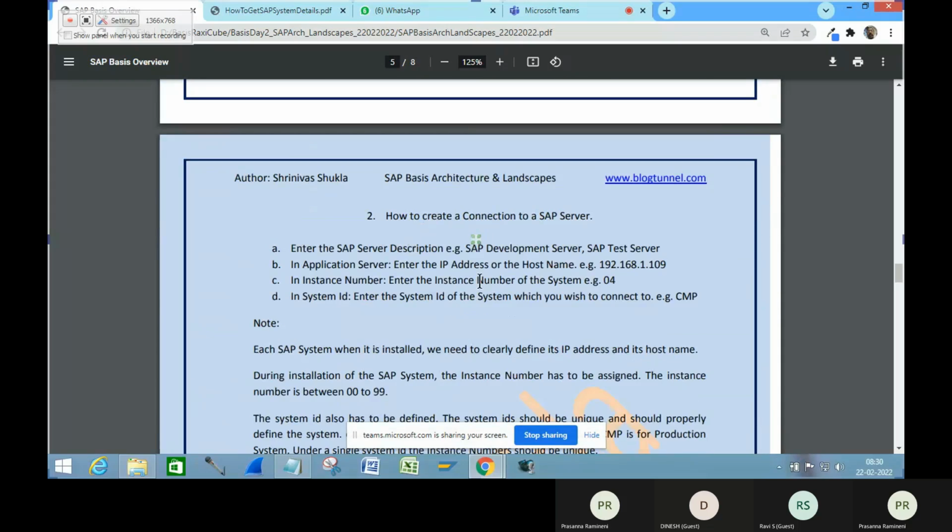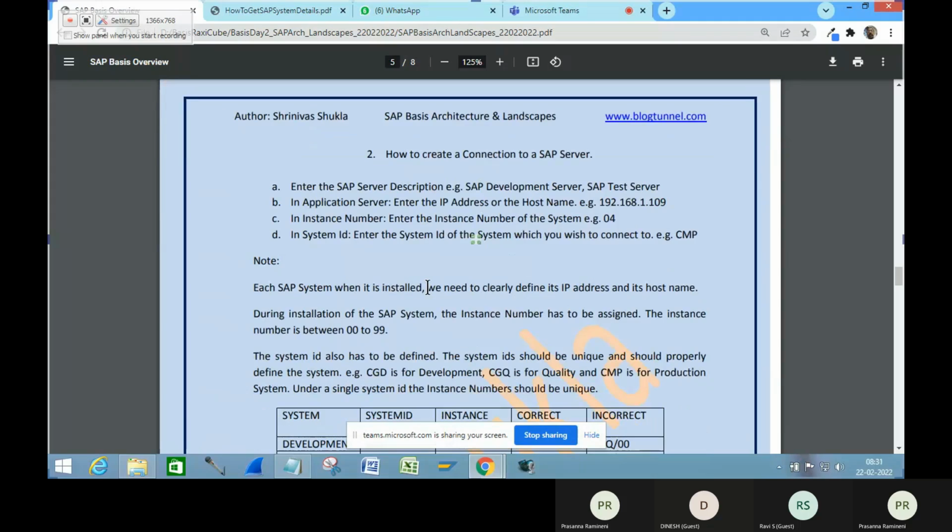So this is how I told you all this. This is how to connect it. So you enter the SAP server description. In the next line, you enter the IP address, the instance number, the system ID, etc.